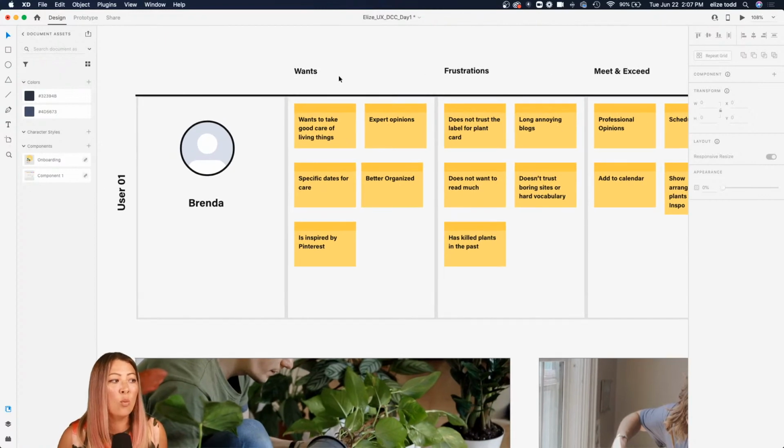So some of the wants that the users said is they want expert opinions. They want to take good care of living things. They want to be better organized. And they want specific dates for care. So they want to know, when am I supposed to care for my plant? What time? Like, I need to have a schedule here.